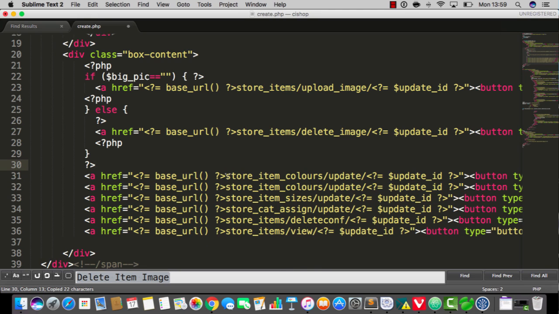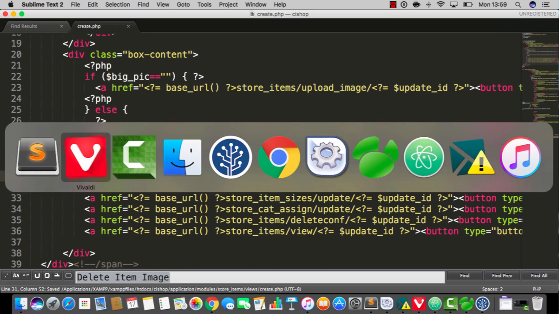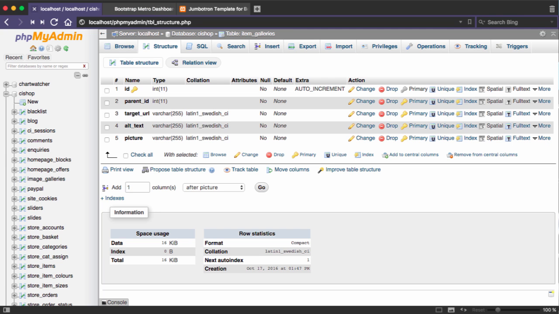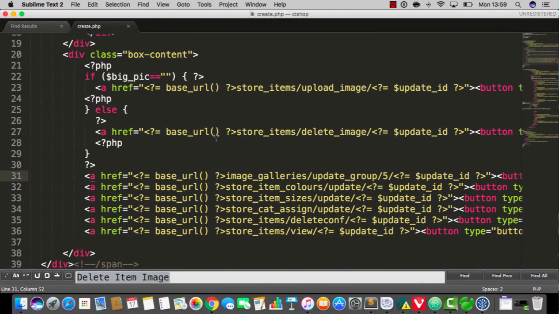like so. So this one is going to be going to not slides, it's going to be image galleries. By the way, is it image galleries or item galleries? I'm so sorry.